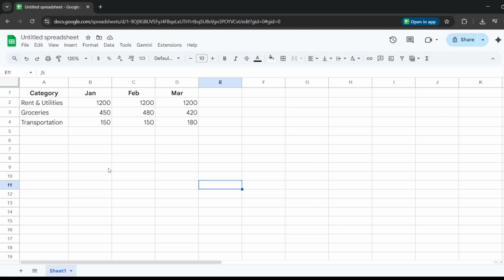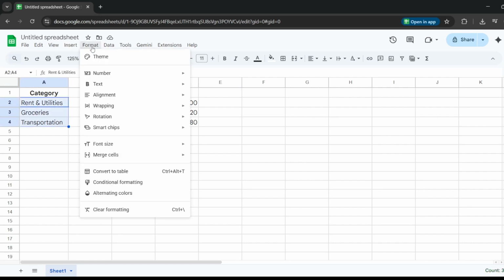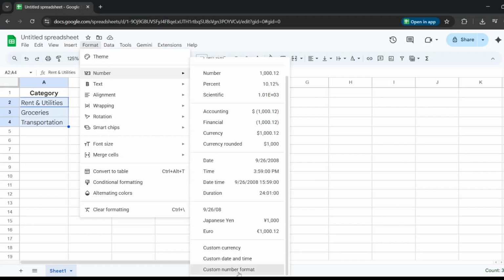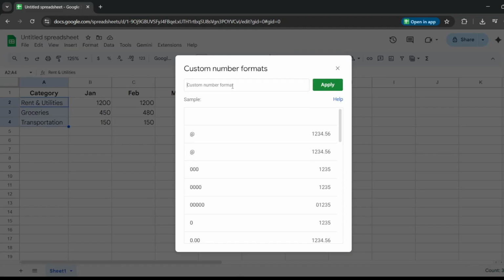First, the most professional method, custom number formatting. Start by selecting the cells you want to indent. Go to the Format menu, choose Number, then scroll down to Custom Number Format. In the box that appears, type a few spaces followed by the @ symbol. That's the character that tells Google Sheets to display your text content. When you apply this, the text in those cells is nudged to the right, creating a neat indent.